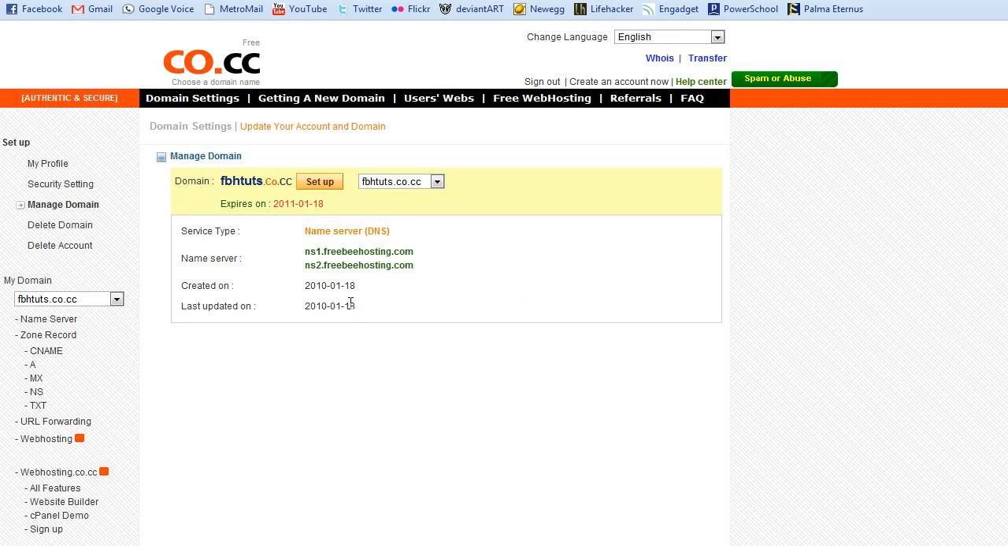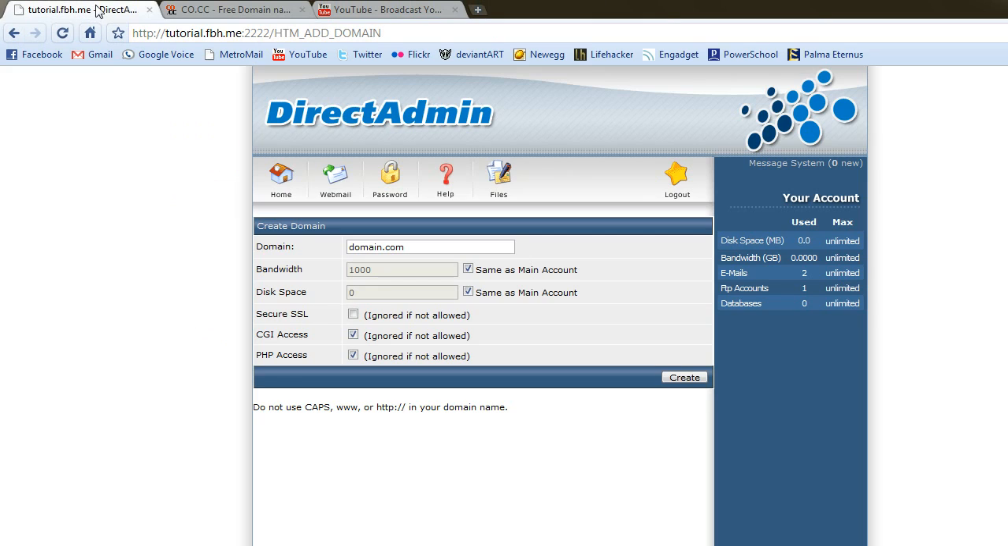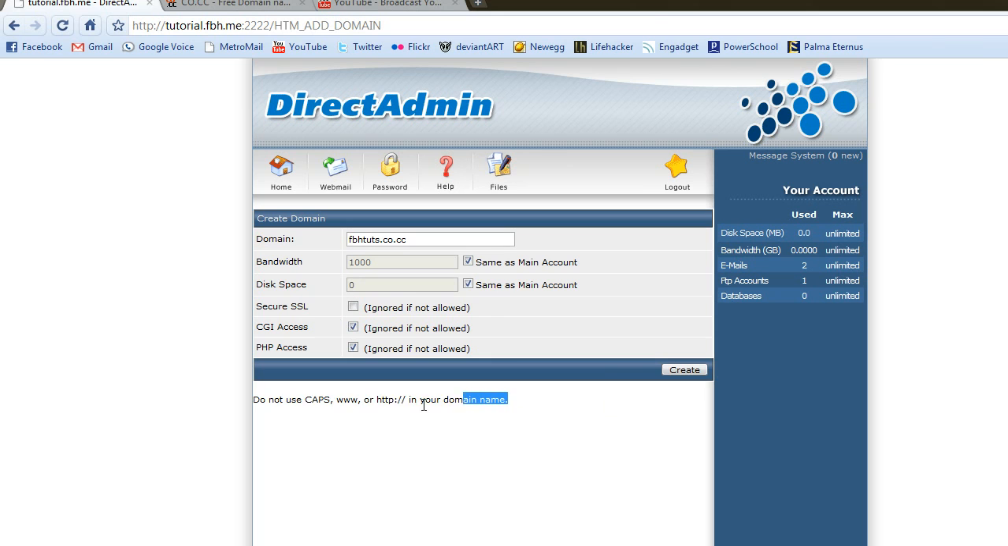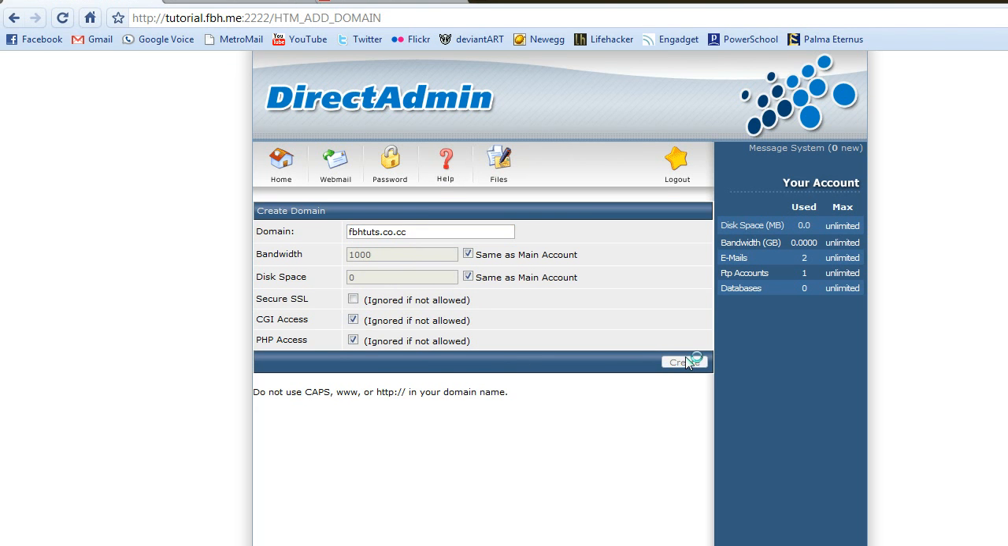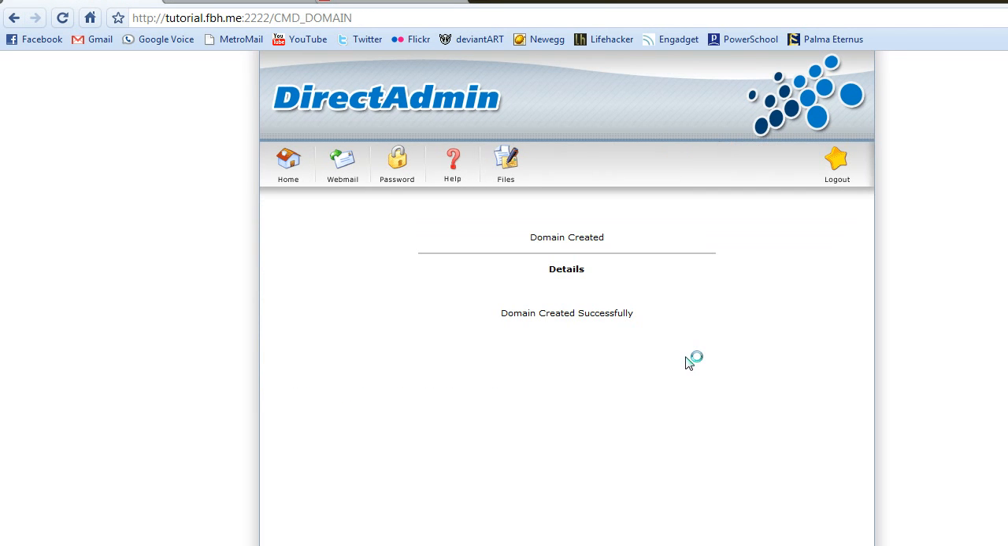Now we can hop back over to DirectAdmin. Type in our domain. Now you could modify this if you'd like, but I'm just going to leave it the same and hit create. Oh, and make sure that you do not use capitals, www, or http:// in your domain name right here. There we go. Our domain has been created successfully, and now we just have to wait.